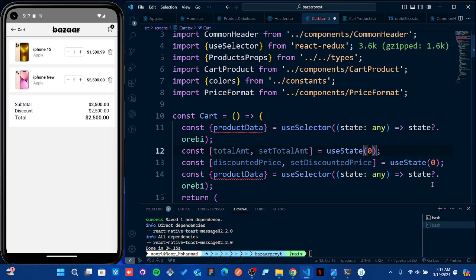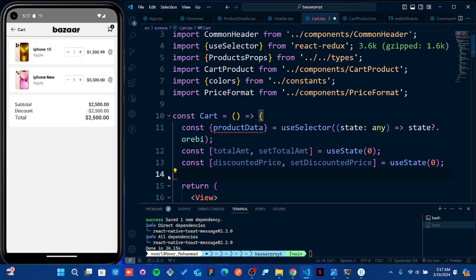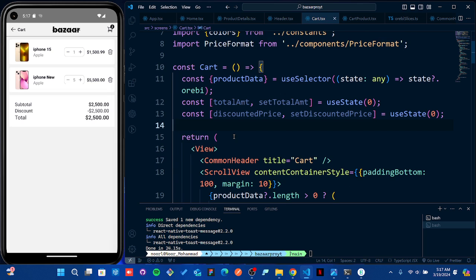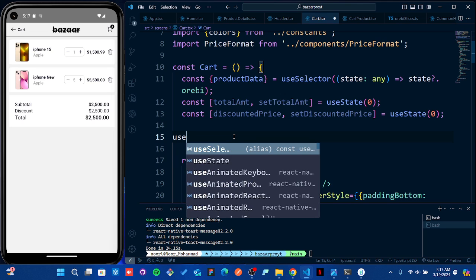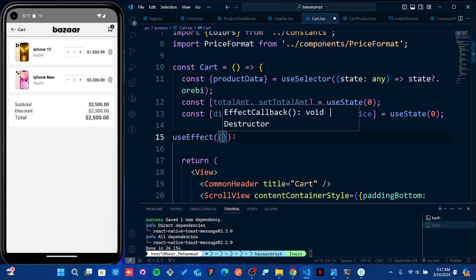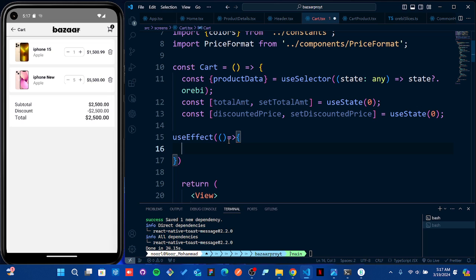First things first, we're going to use this state hook. We're actually going to set the total amount, and one would be the discounted amount. And in the useEffect, what we're going to render is that, here in the dependency we're just going to keep it the same way.